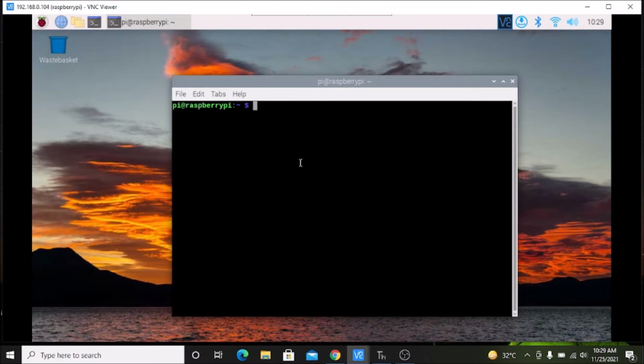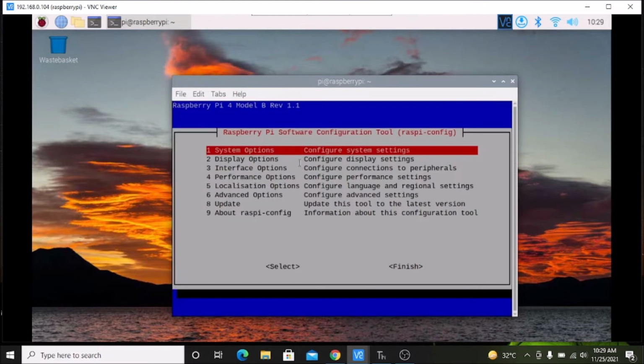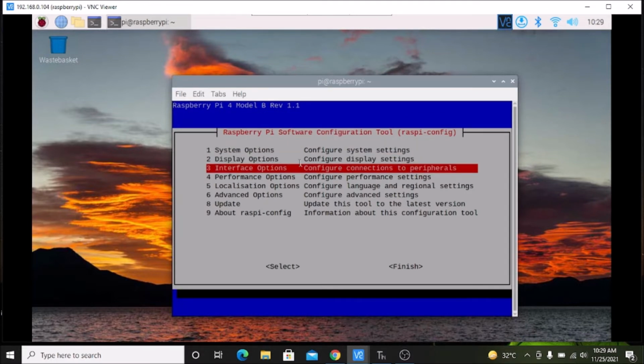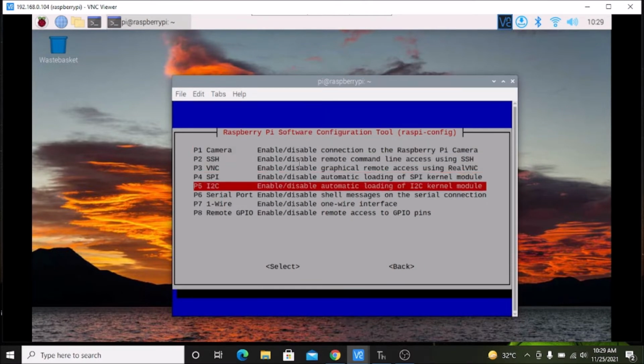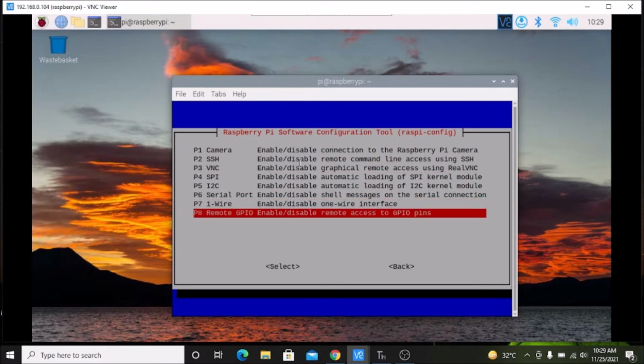So simply run sudo raspi-config. This is the command, sudo space raspi-config. Simply hit enter. Then we need to go inside the third option, which is the interface options. Hit enter, and then you will see here the last option, which is P8, remote GPIO. As you can see, remote GPIO enable and disable.